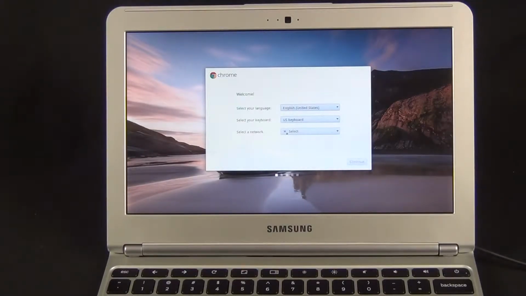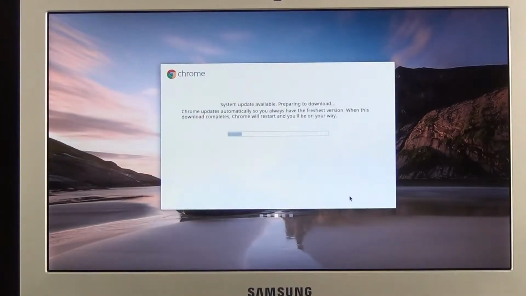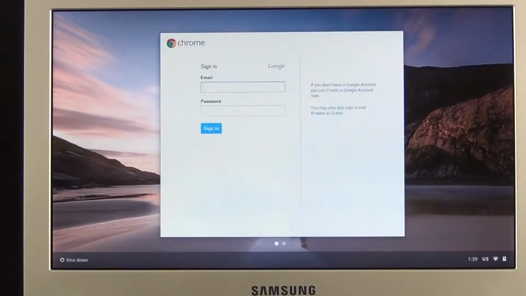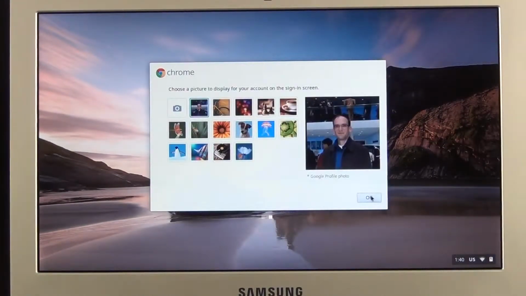So let's go ahead and sign in for the first time. I'm just going to select my wireless network here. Next up, we just need to accept the terms and conditions. All right, so the next step is to download all of the updates to make sure that you have the latest version of the Chrome OS. Once all those updates are loaded, we can go ahead and log into our Google account. Now it wants me to pick my picture, and I'm going to choose my profile picture here and click OK.